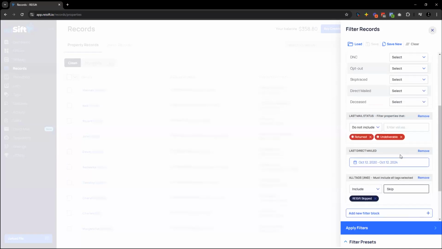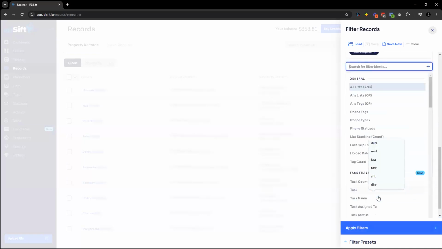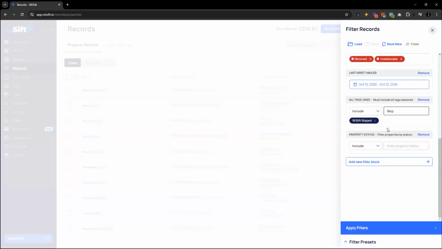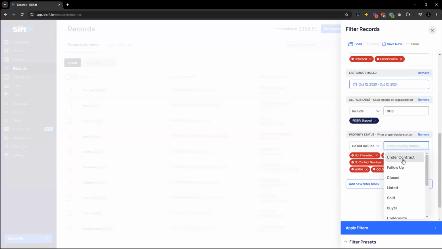Okay. And then we want our property status to not include what we're doing in our other campaigns, right? So do not include not interested, any of our leads, because we're already doing a campaign for those. We don't want to do under contract. We don't want stuff that's closed. We don't want stuff that's listed. We don't want stuff that's sold. We don't want stuff that's buyers.